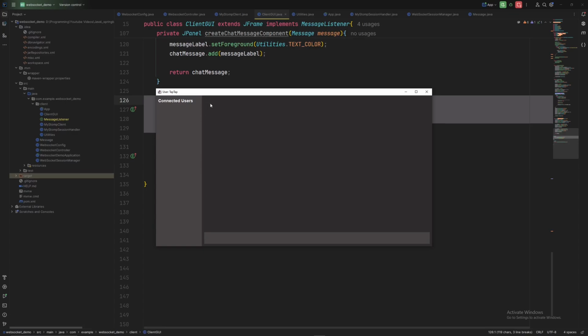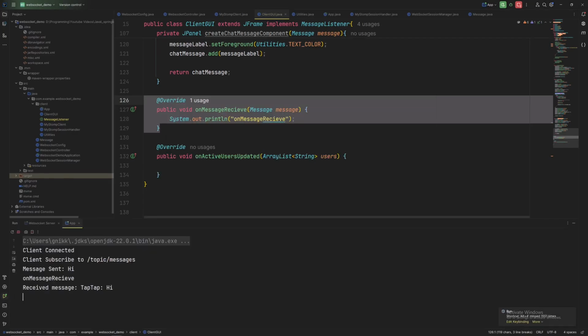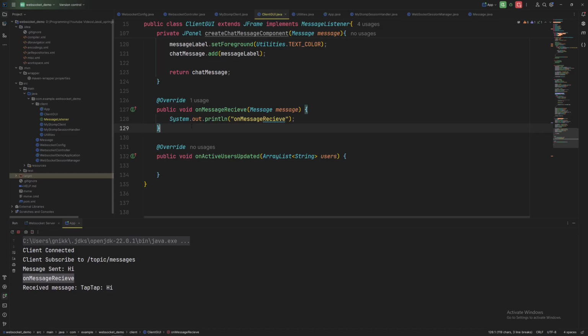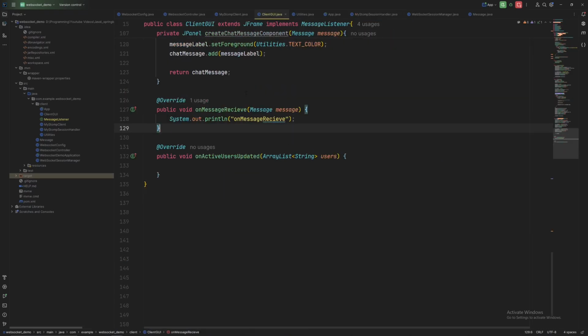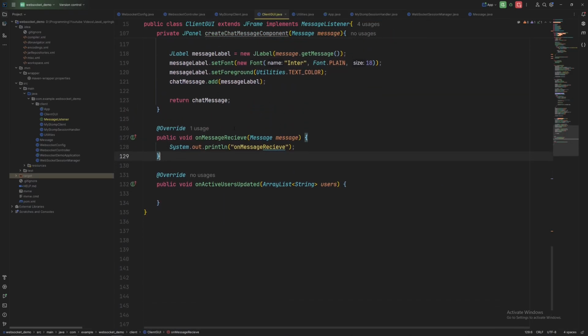We don't get the update in our GUI because remember, we removed that code. Instead, we're gonna look at the console. As we can see here, onMessageReceive is what we System.out in the onMessageReceive method. So it does work. So now what this means is that whenever we get a message from our WebSocket server, our MyStomp session handler will process that message and will call on our GUI's onMessageReceive method, which will update the display with that new message.